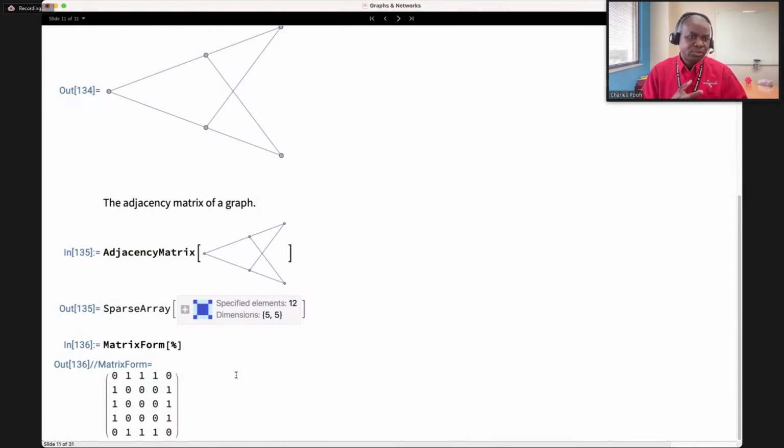We tend to return a sparse array because most of the graphs we have are not dense. So a sparse array is an efficient representation for sparse matrices, right? And subsequent operations also take advantage of that structure, that sparsity of your matrices.